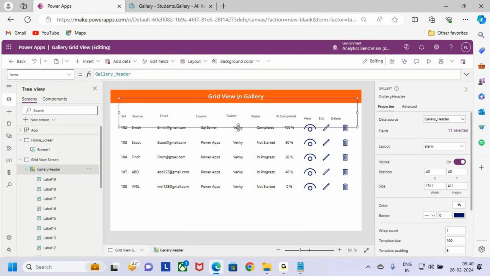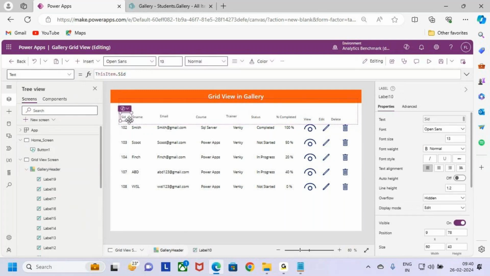Now, let me select the first one, or let me do one thing. Let me reduce the height of this. Increase some height. Let me keep it like this. Fine. Now let me reduce. I'm just doing some formatting. Now select the student ID, guys. What is the font size I want to keep? Let me keep it as 14 itself, but I want to keep it bold, 14 bold.